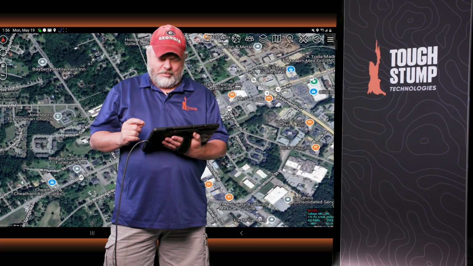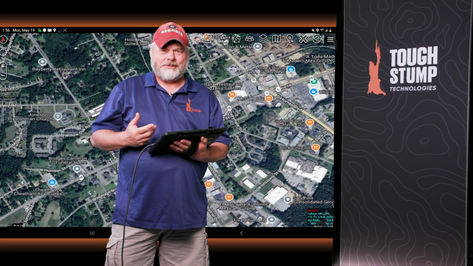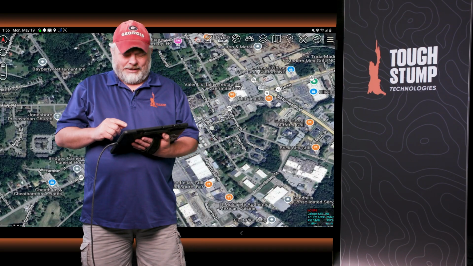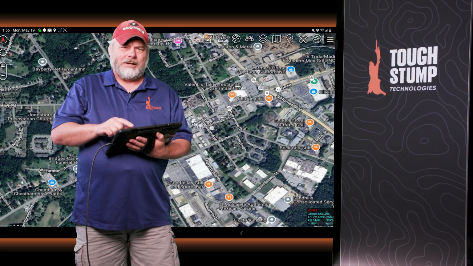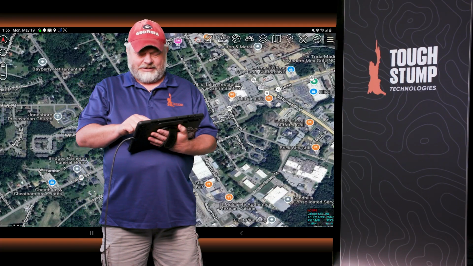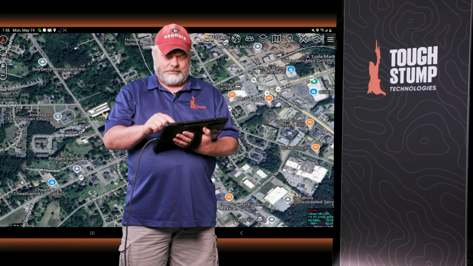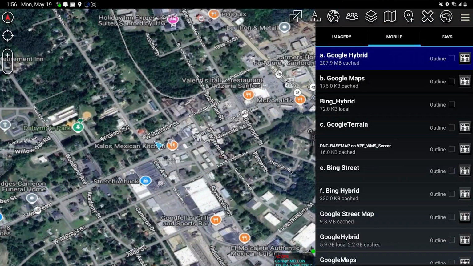Welcome back. Now we're going to do a new plugin called Map Manager. And that happens to be in my hotkeys or my toolbar at the very top. It looks like a trifold. And so we're going to open that up. And you notice right now I have highlighted Google Hybrid.